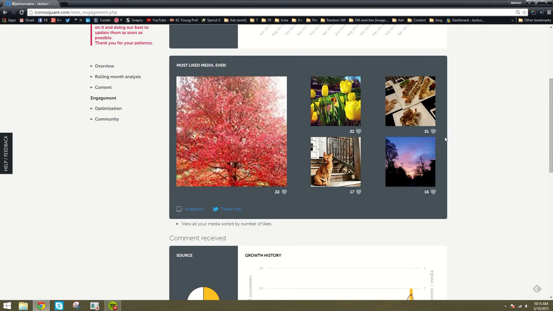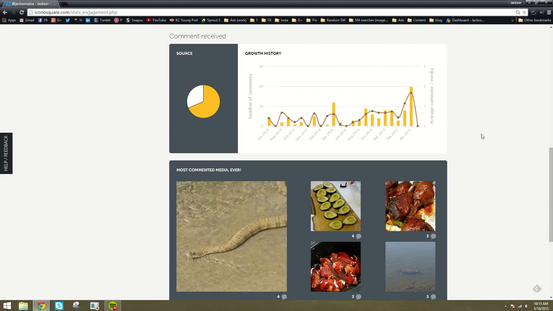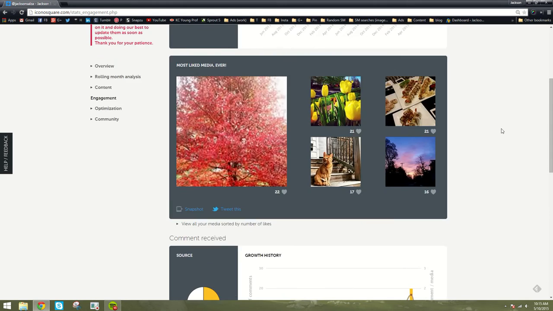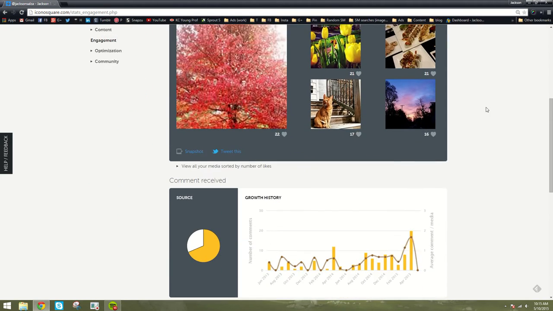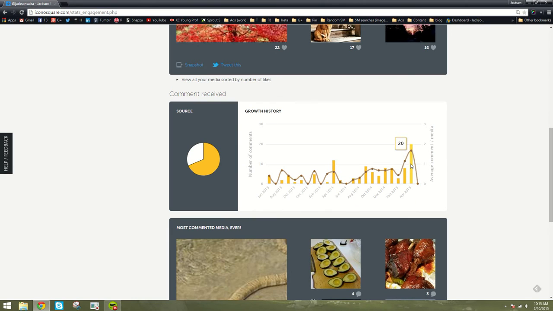And again, you can send snapshots and tweet it out if you want to. Right below it, you can see your comments received. So again, this is almost exactly like the growth history right here, the likes received, except it's for comments. So let's see. In April 2015, I had 20 comments, and then an average of 1.67 comments per media, which isn't that great.